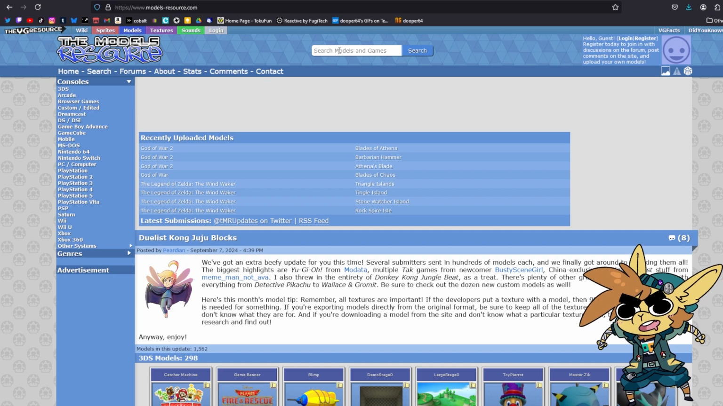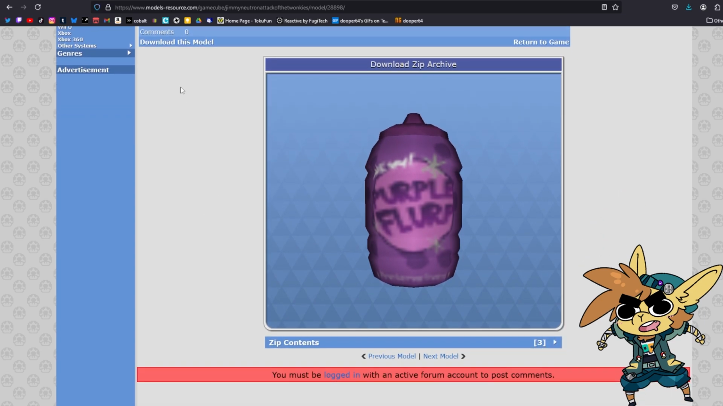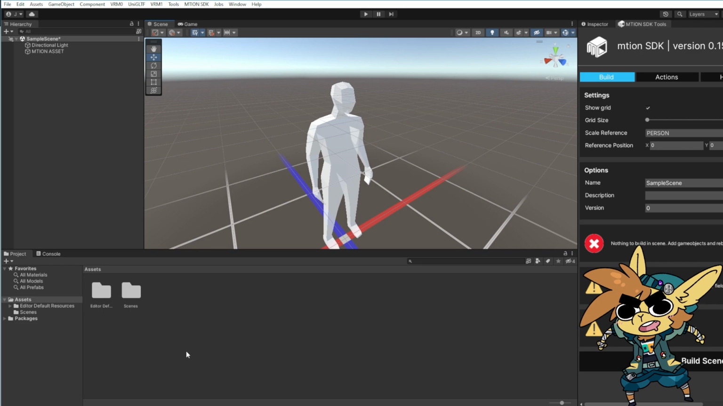So let's go ahead and search up an object. Okay, so I found this really rad purple flirp object from Jimmy Neutron. I'm going to download this. This is going to be perfect for what I want to do. And I'm going to go back into Unity.